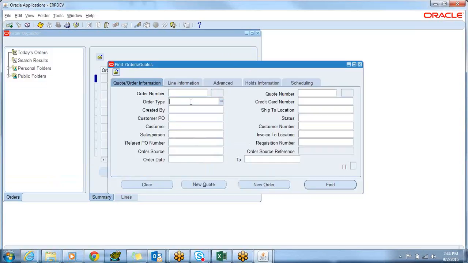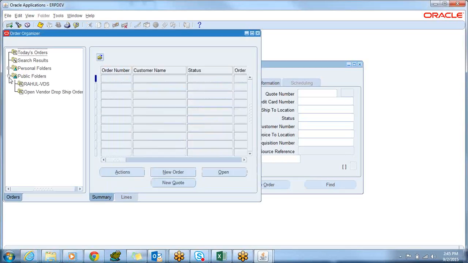Instead of putting in the vendor dropship type, the order numbers and the order dates, I can simply come here, click on public folders, and double click that one. Boom, it gives you the results. This is very helpful when you use the query criteria over and over. You can save that as your query and just come back whenever you need it, so you don't have to re-enter all the data, right?